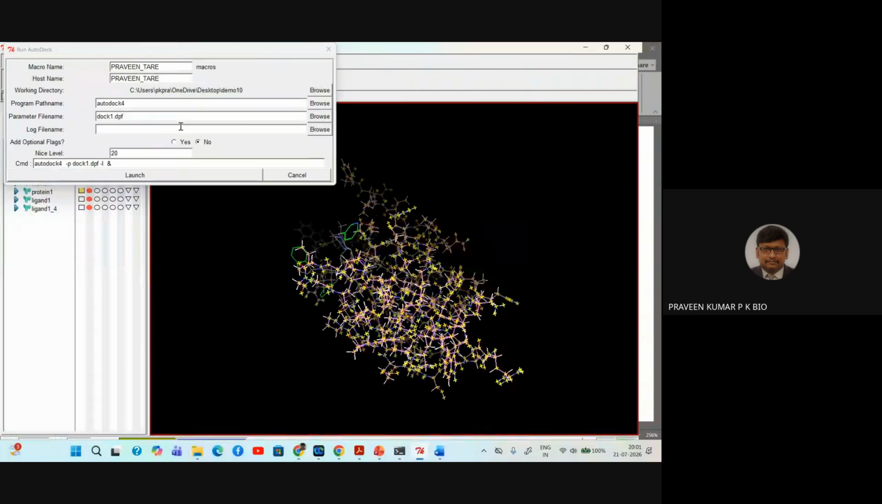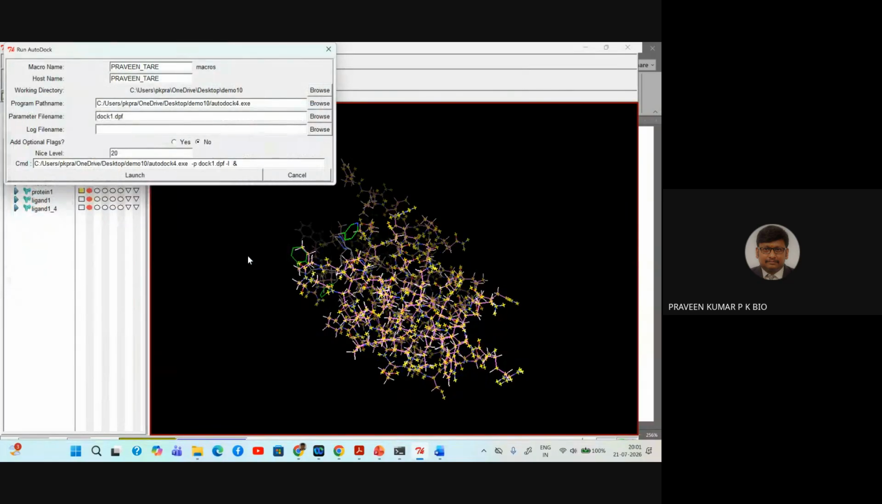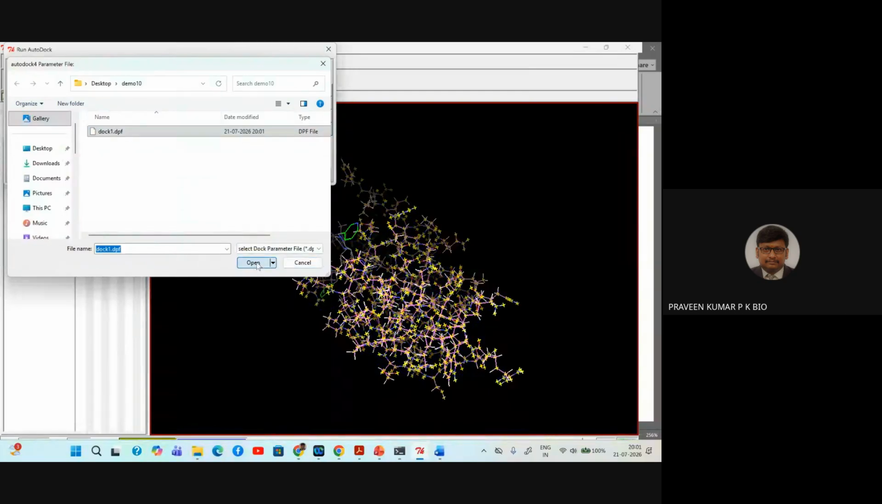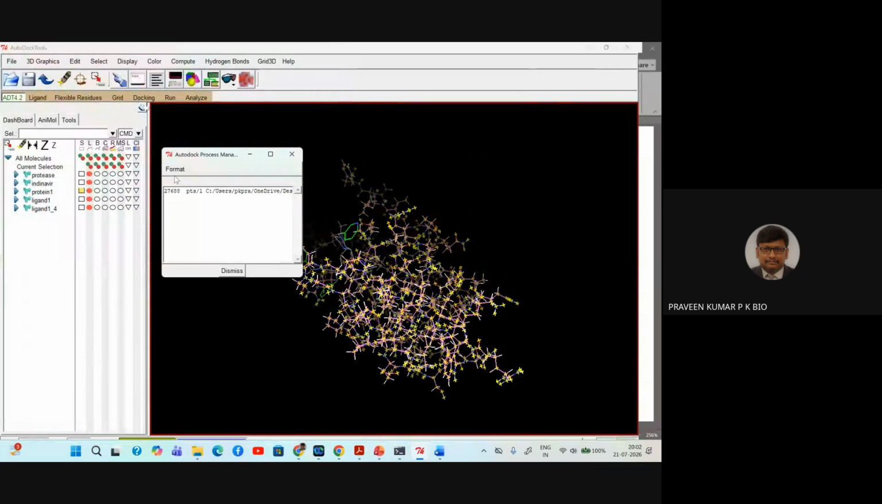Run Autodoc. Here in Autodoc 4 we don't have a URL, so click browse. Select the Autodoc 4 that we have downloaded. You get a URL. Doc1.tpf doesn't have a URL. Simply click this, select this, select this. Enter the file location up here. After finding the file location in both the DPF and the docking log file, simply click launch.